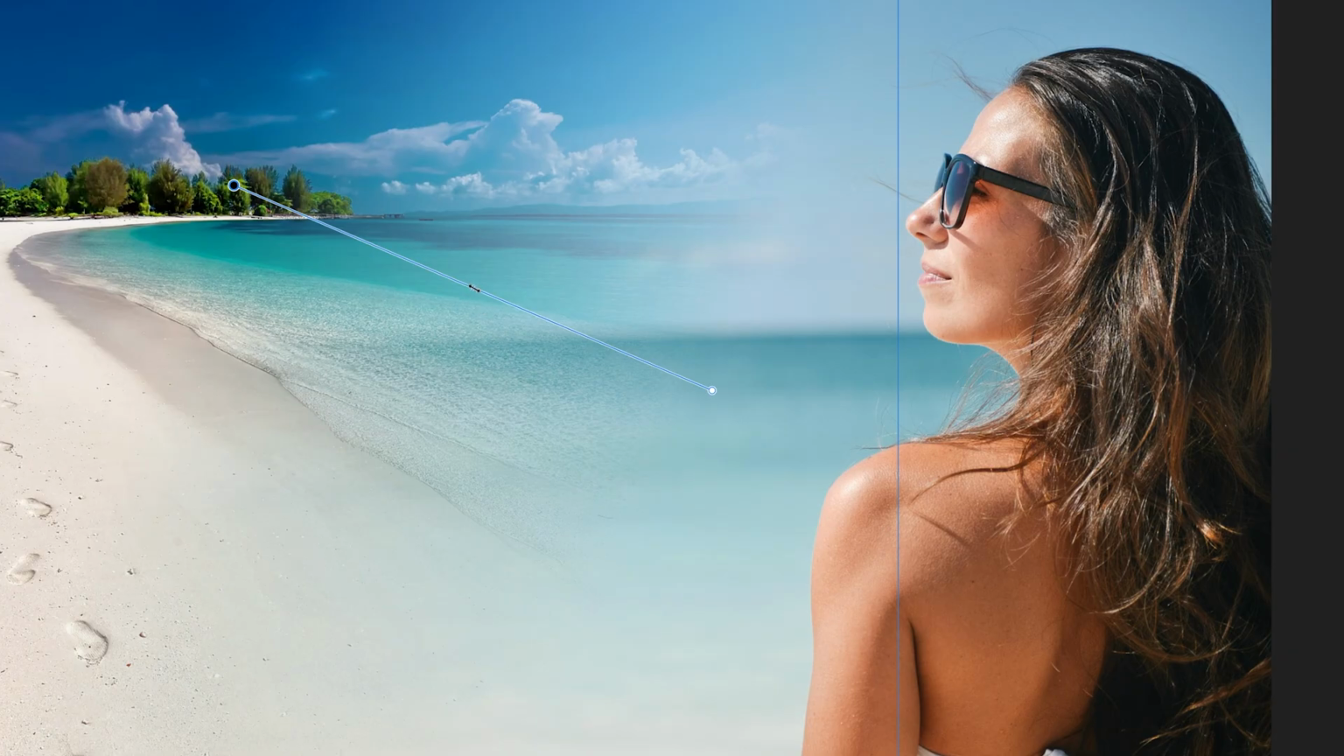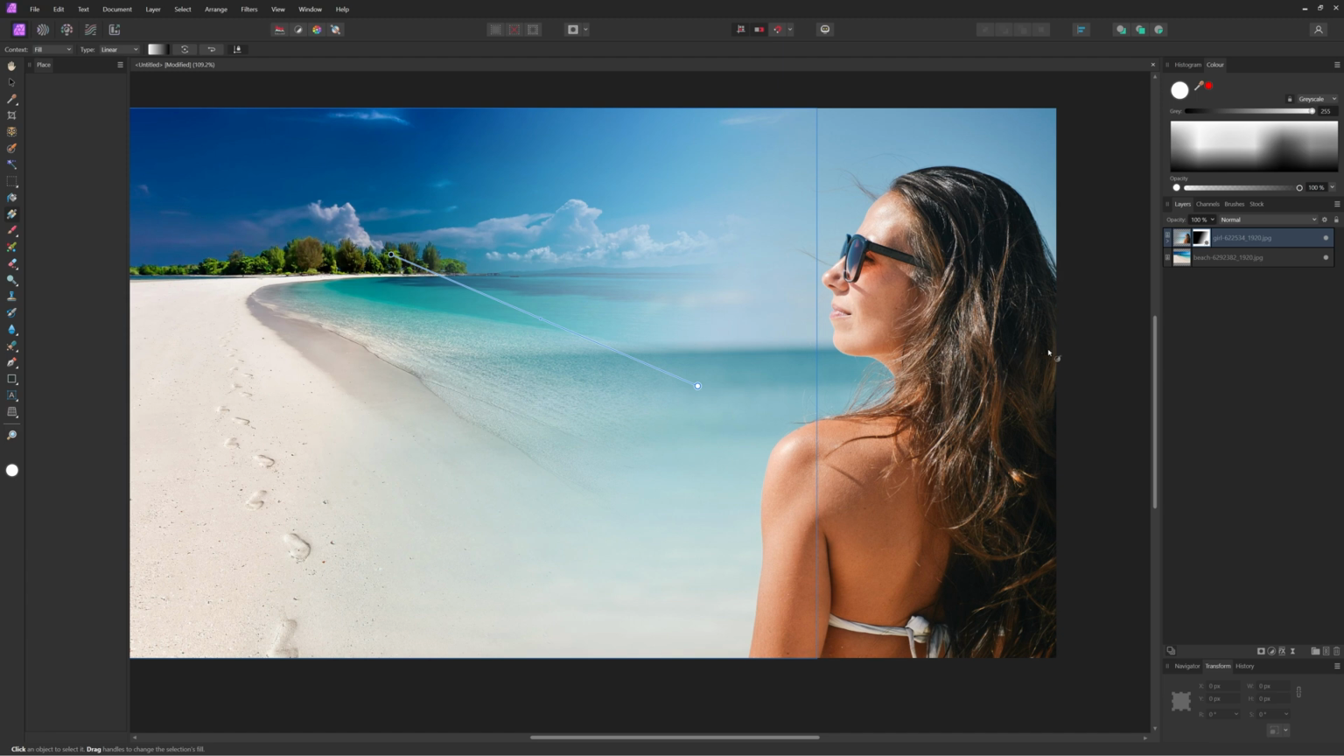So you have a slider here with which you can make the blend more seamless, more the way you want to have it. And basically we're already done. But I just want to show you. Let me Ctrl Command Z to undo.